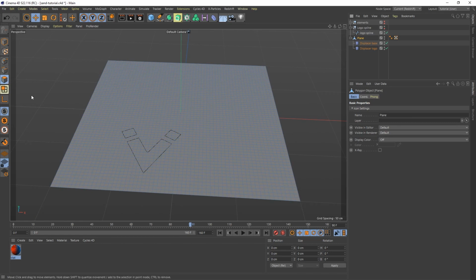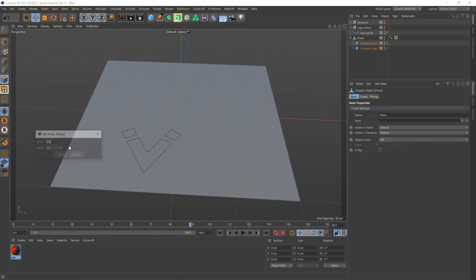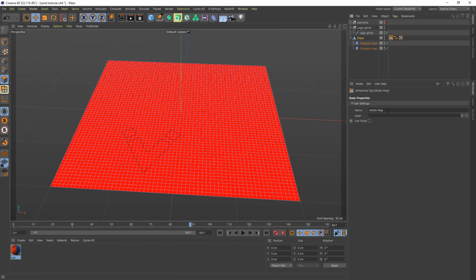So let's first make a vertex map. Make sure you're in polygon mode with no polygon selected, and go to Select, and then Set Vertex Weight. And a value of 0 is perfect, so let's hit OK. Let's select that guy, and let's call it VM for vertex map logo.